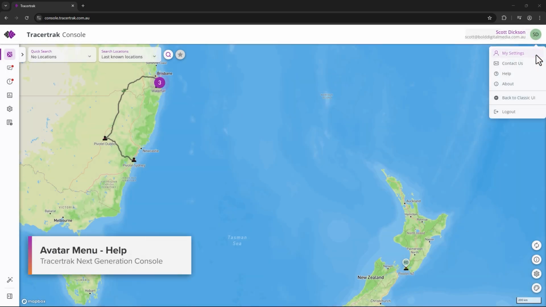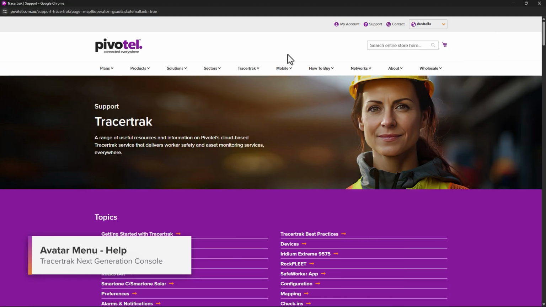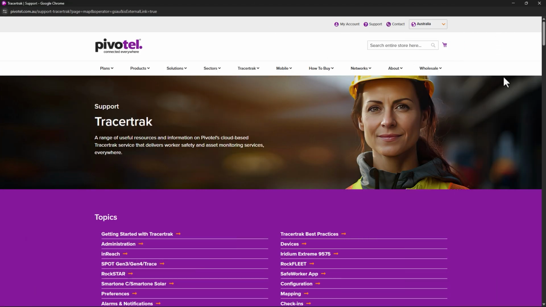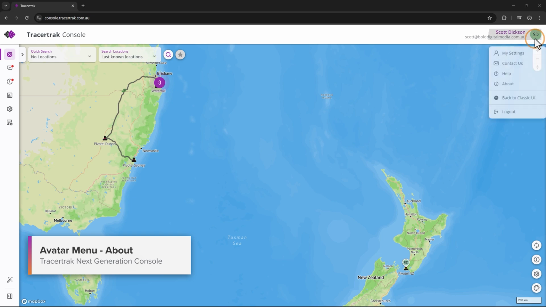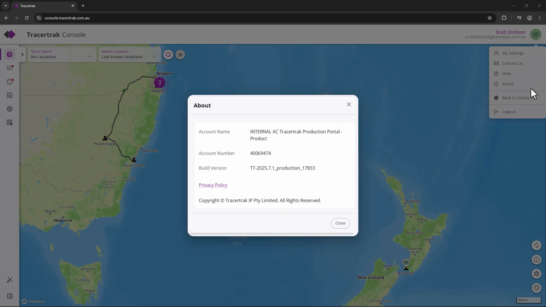Clicking on the Help option in the drop-down menu will take you through to the Tracertrak support page, where you will find a selection of useful information, including the Next Generation Console user guide, device manuals, and plans. Clicking on the About option provides information about the Tracertrak version, account name, and account number.